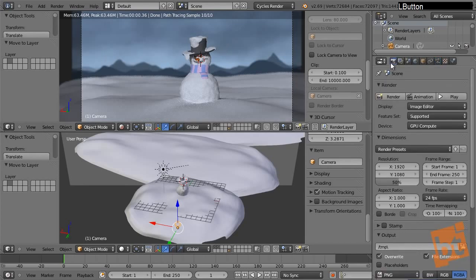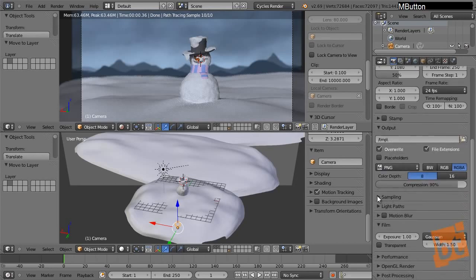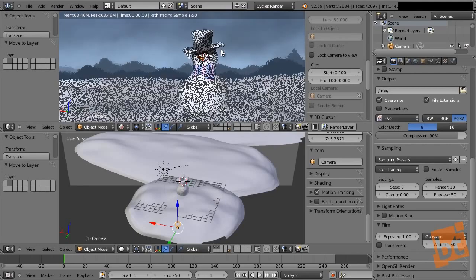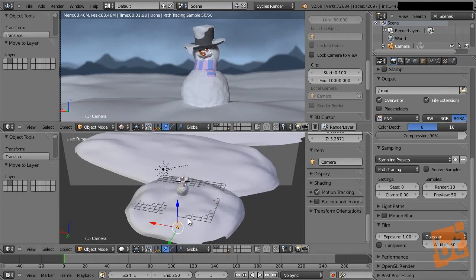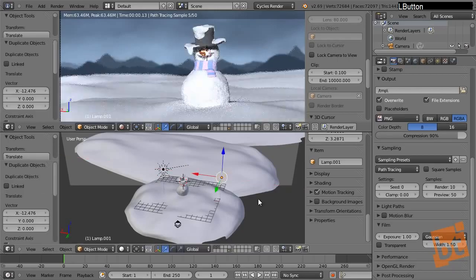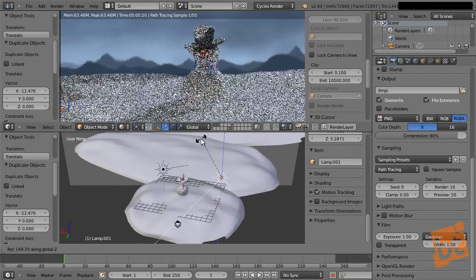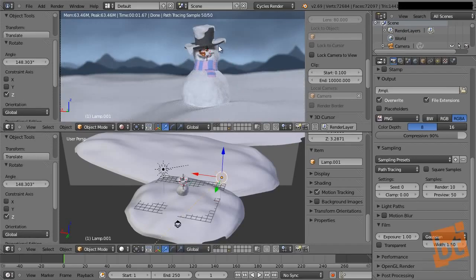And here I'm going to the render panel, go to the sampling and increase the preview samples, right? So we can see a more accurate image here. Nothing fancy, but something a little more accurate. Now, I want to add another light, right? Let's duplicate the sun and rotate it to the other side. Okay, something like this, because I want to create a kind of rim light on this border, all right? The main light is coming from here, but here I want a rim light.